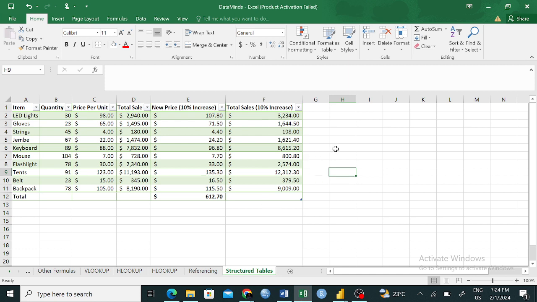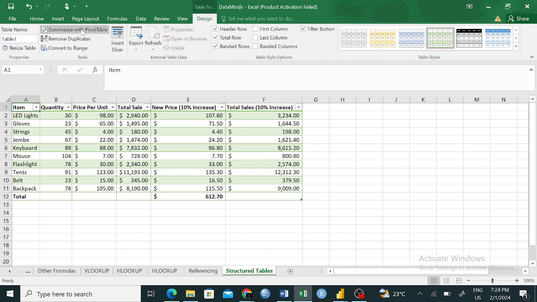Something that you have not done: when you go to design, let's click any cell and go to design. You can see here we are being told the table name, right? Ours is called table 7. Table 7, I believe, because it is in sheet number 7. 1, 2, 3, 4, 5, 6, and then this one is the 7th one. So it is table 7 because we are in sheet number 7.